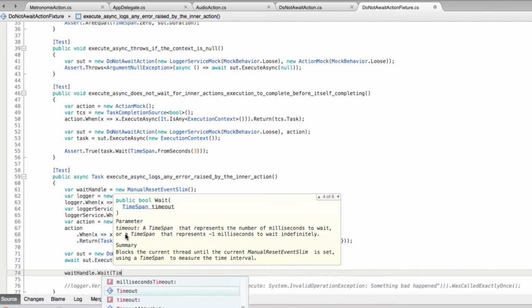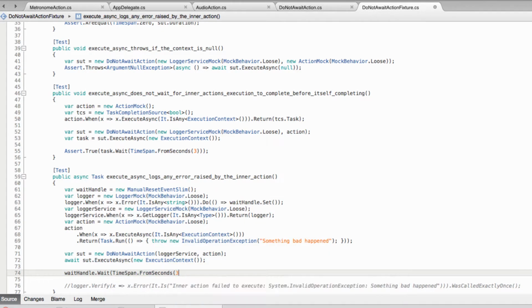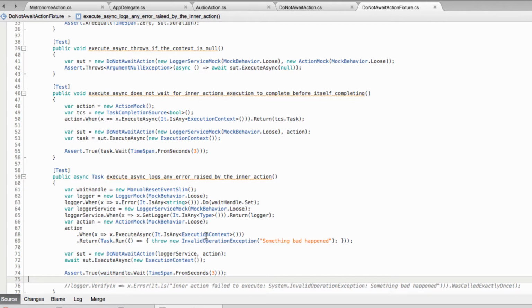for my 3-second rule, and we would expect that to be true. In other words, within 3 seconds of calling execute async on the do not await action, we expect the logger to receive a call on its error method. So let me fix this. And if that call isn't received, then the unit test will fail. So let's try that approach.